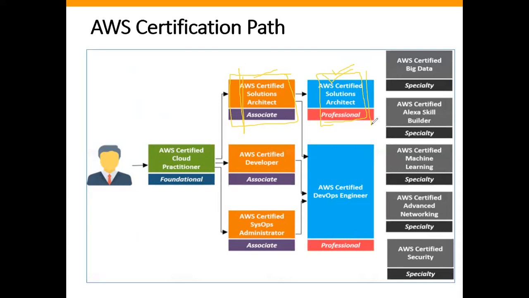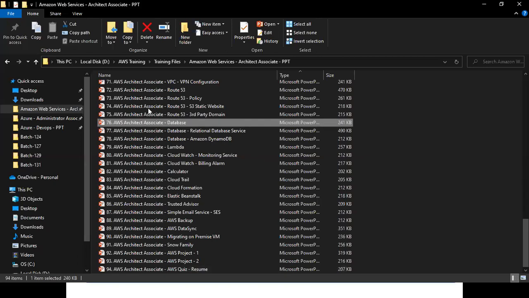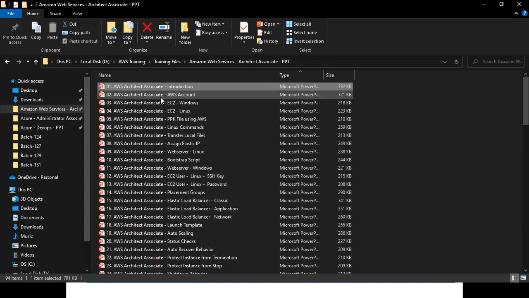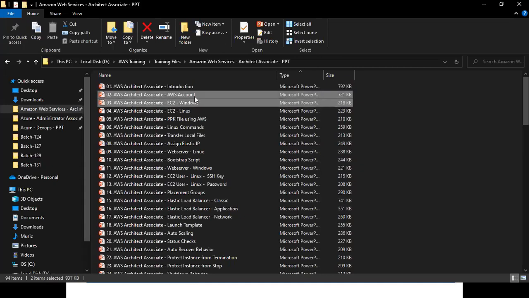Okay, with this, I'm ending this session. In tomorrow's session, we are going to discuss how to create our AWS account, and then we are going to start our first AWS service, called EC2. First we'll go with the AWS account, then with the EC2 service. Thank you all for joining today's session. See you tomorrow. Thank you.